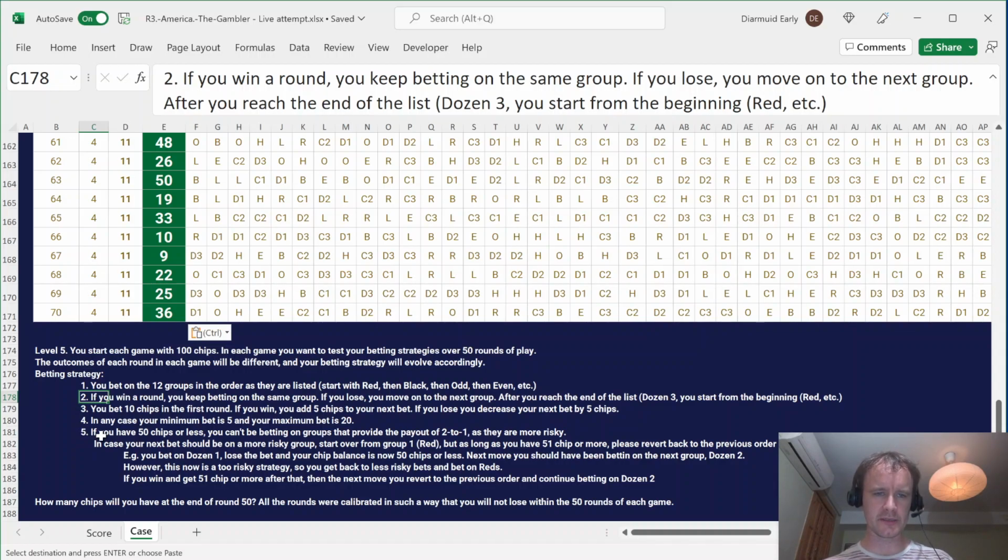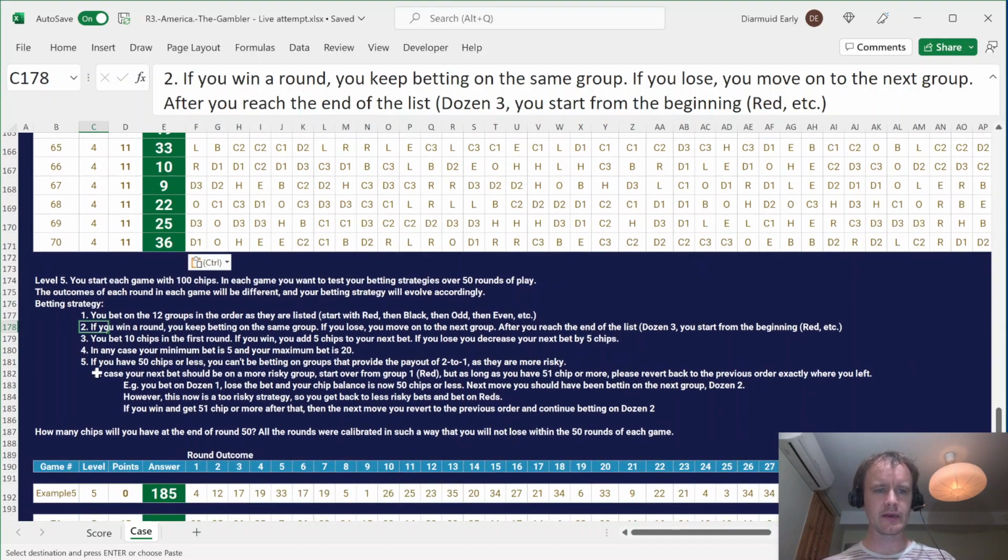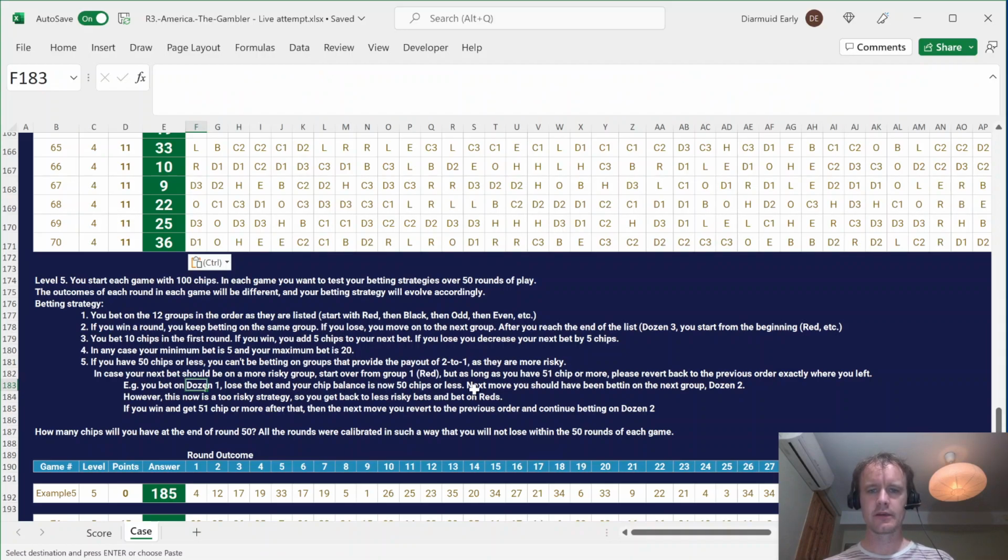If you have 50 chips or less, you can't bet on groups that provide the payout of 2 to 1, as they're too risky. So in that case, if you're due to bet on a more risky group, start over from group 1. But as soon as you have 51 chips again, revert back to the previous order exactly where you left. So if you bet on dozen 1, you lose the bet, you would have been going on to dozen 2, but that's too risky, so now you go and bet on red. But then if at any point after that you get back above 51, then you revert back to dozen 2. So that's, I don't know, I found that a little confusing.